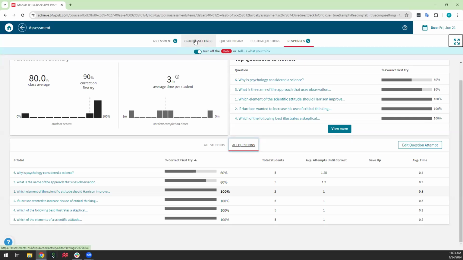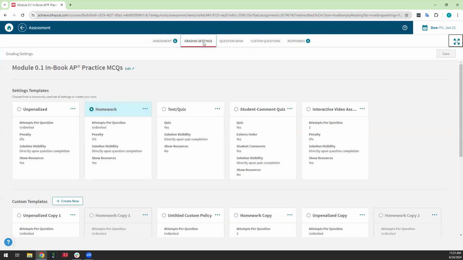So that is the responses tab. The last tab in here you'll have is grading settings. Once you have gone through the assessment, it looks good and ready to be assigned, you would apply these grading settings, as these templates determine how the assessment will be scored by the platform. There will be 5 in here when you first start your course. You can use any of these 5 to apply to your assessments.